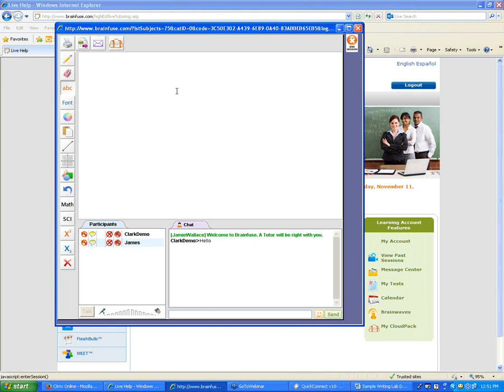So the student could type out the question here on the board, and then the tutor would help them work through that problem. So the way you would do that is using all the different buttons here along the left-hand side. So if you put your mouse over each one, you'll get a brief description of what that button does. So most of them are pretty self-explanatory. So anything that's put on the board will be visible to both the tutor and the student. So we're essentially working on the same whiteboard here.